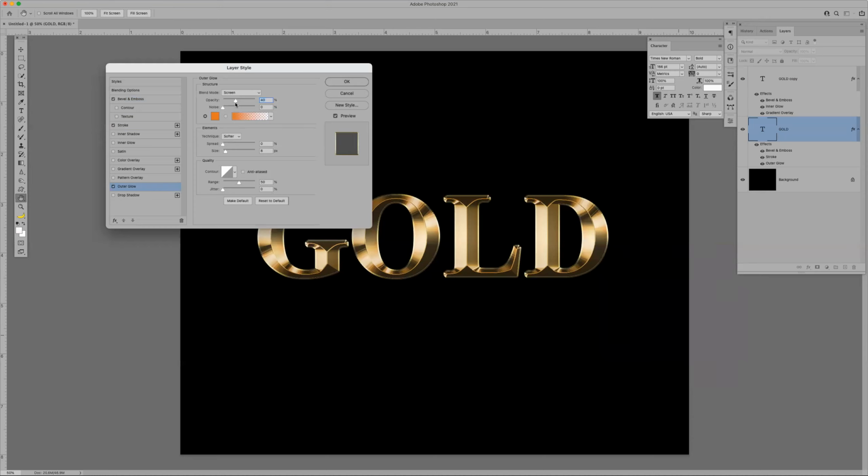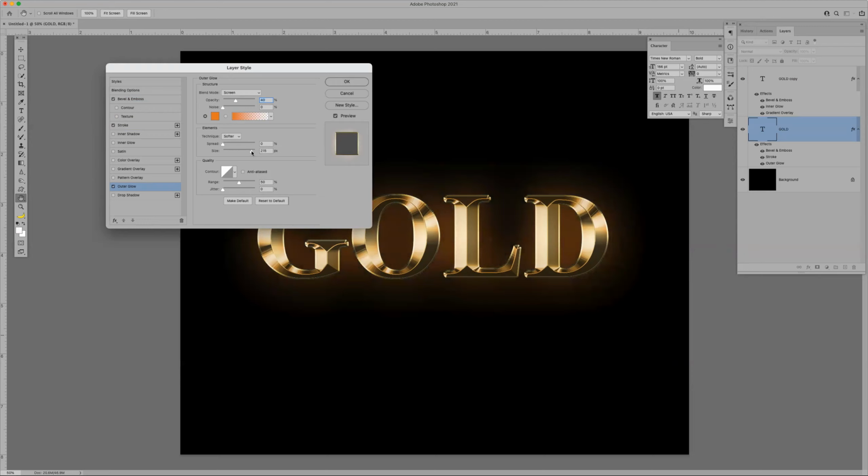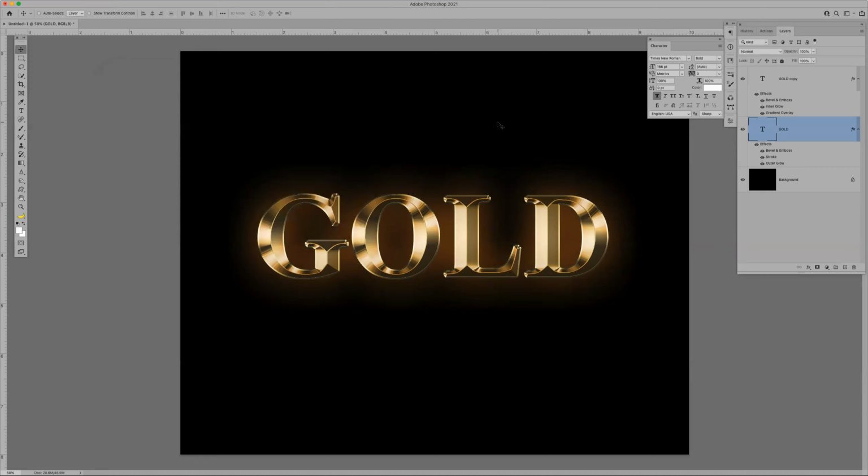And the size of the glow is going to be around 60 pixels. So we're going to bump it way up. I'm going to take it higher than 60, just so we get that shadow. You see the gold color coming out between the letters here? That's what I was looking for. And if everything works right, I click OK.